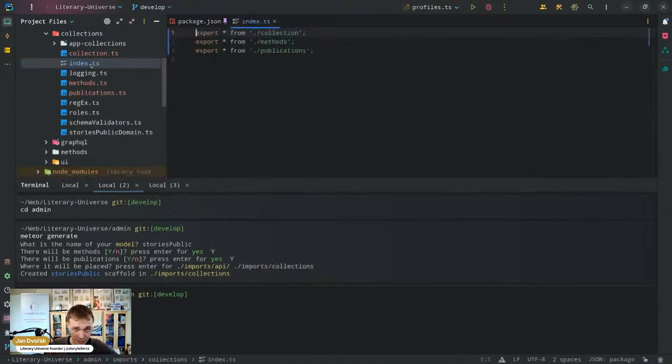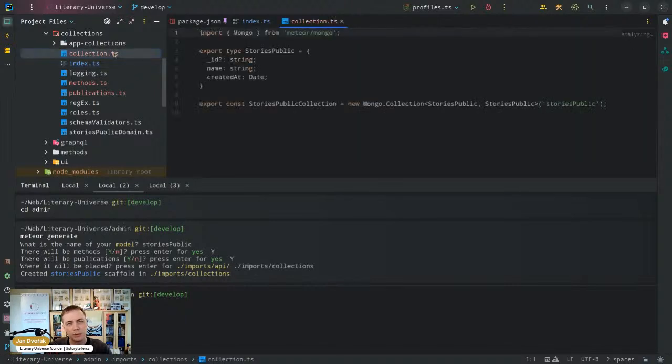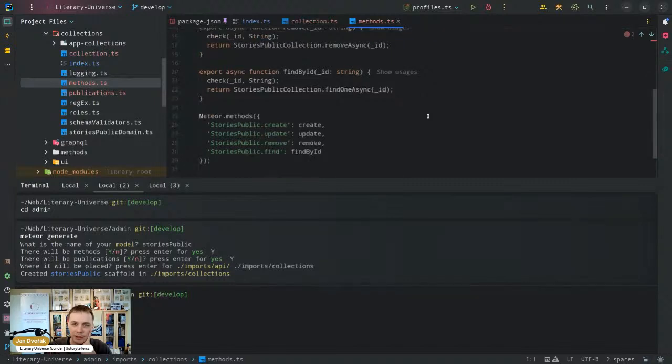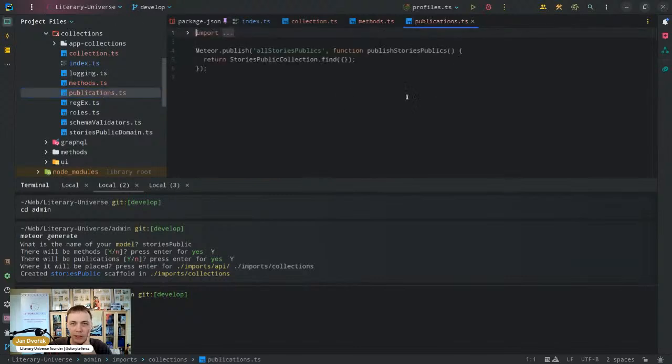And if we look here under collections, it actually updated the index here, or created it. So here under collections, it is TypeScript, so it has a name, created at, stories public, so that works. We have here the methods, update, remove, etc. And the publication public.